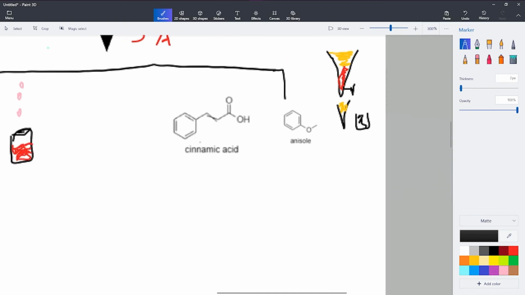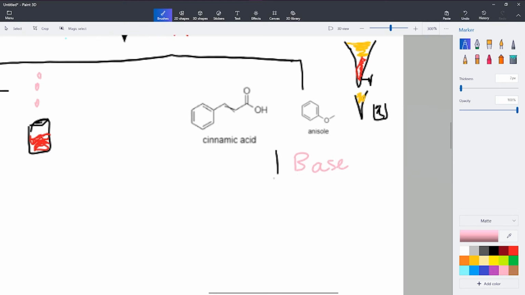So how do we react an acid? Well, it's literally the same thing as before. We add a base. So let's do that. Base is going to be the color pink. I don't know why, but in my mind, base is pink for some reason. So that's what we're going with. So we add our base, and then what this is going to look like in our separatory funnel is going to look like this.